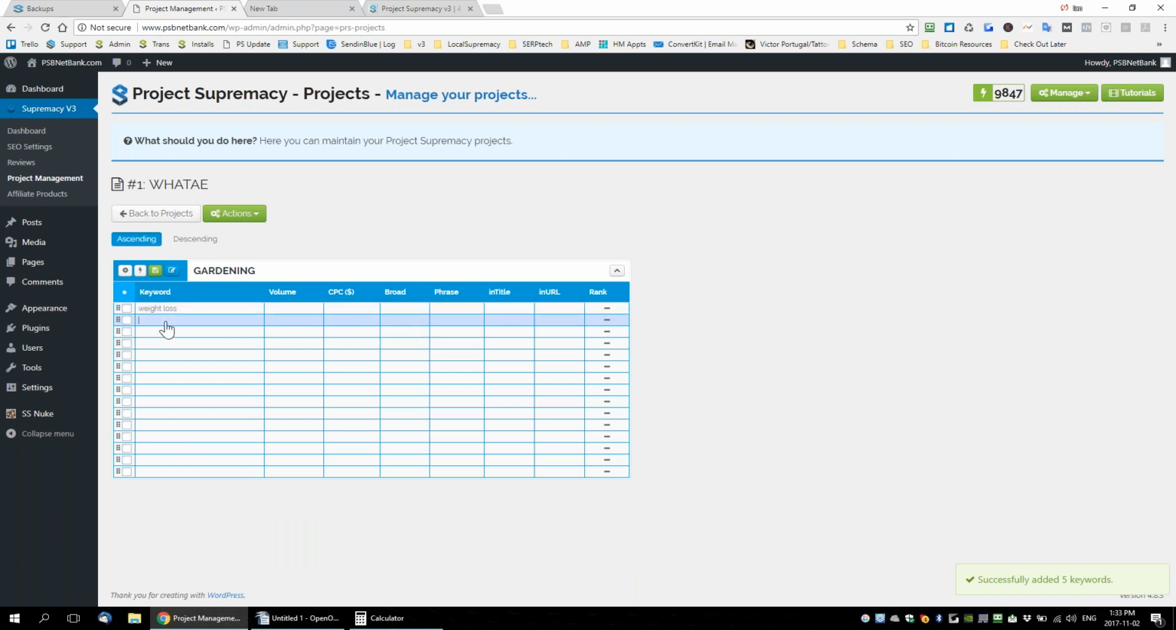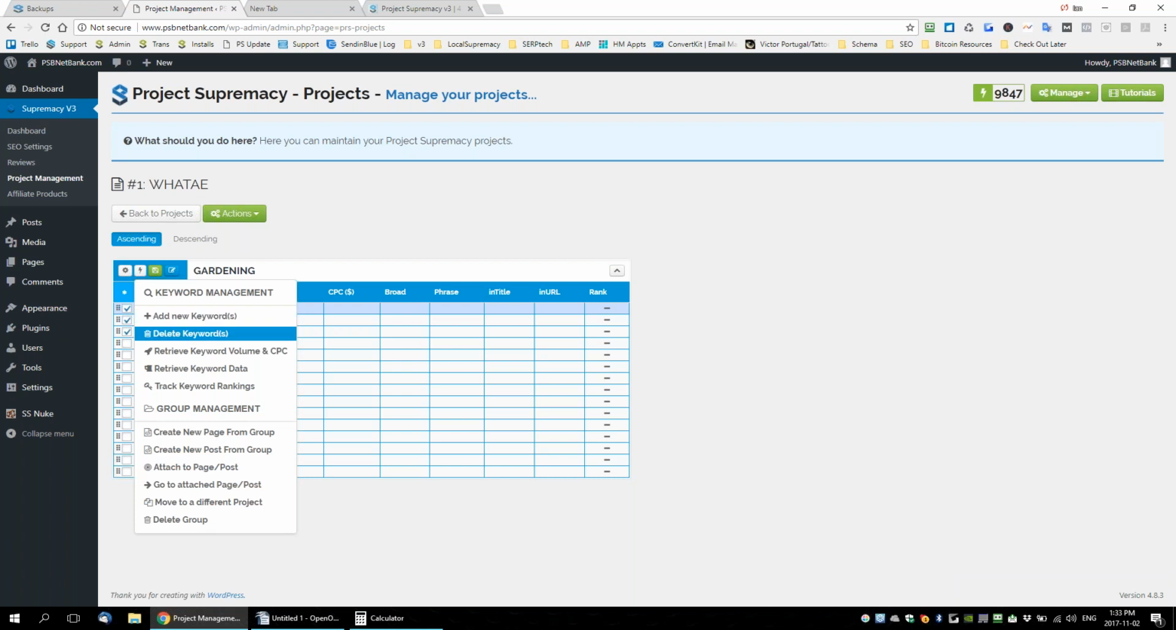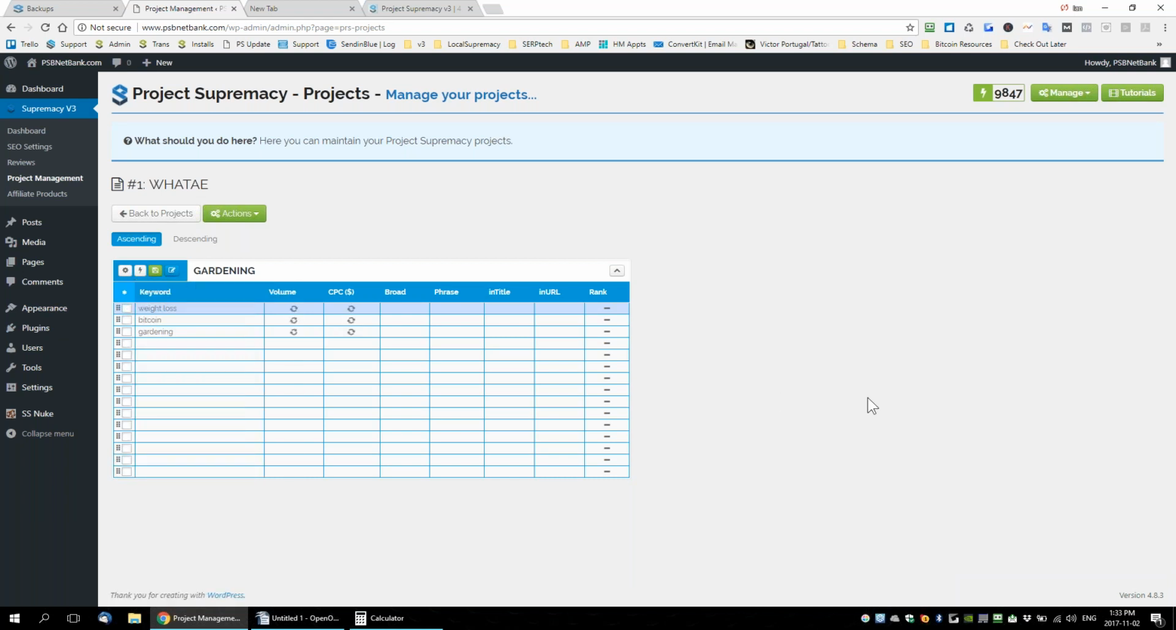Weight loss, Bitcoin, gardening. And then when you want to get metrics for them, select the ones you want, and then you can start performing actions on them. Retrieve volume and CPC, for instance. And then, okay, great, I've got crazy volume. Bitcoin, 5 million searches a month, that's deadly.